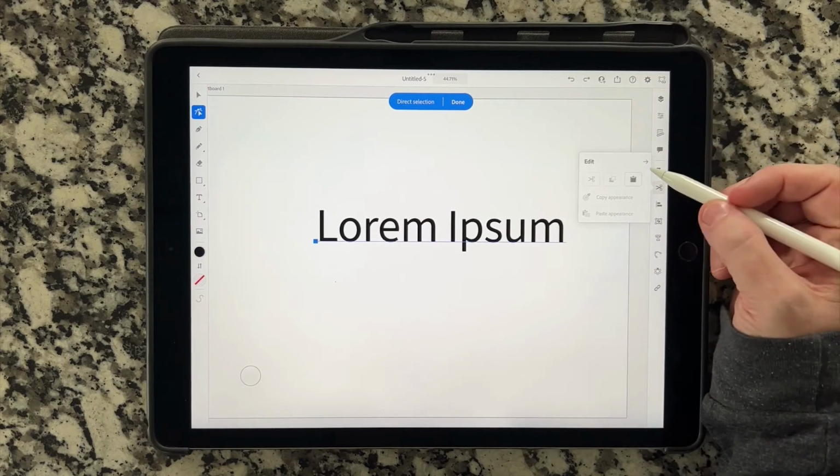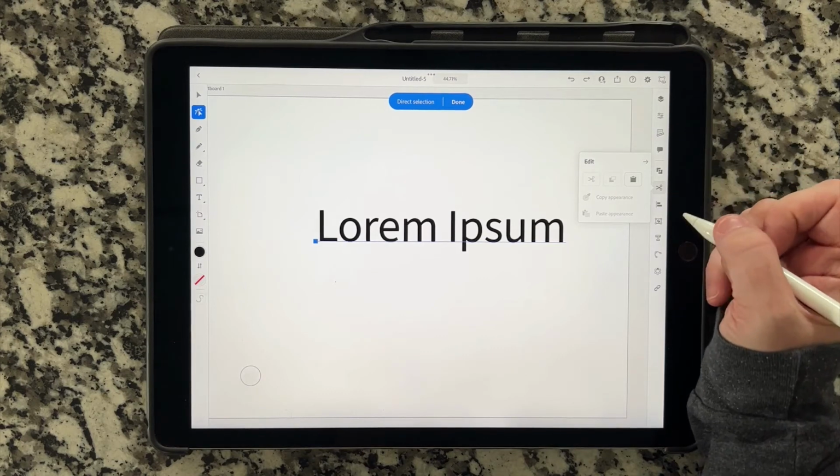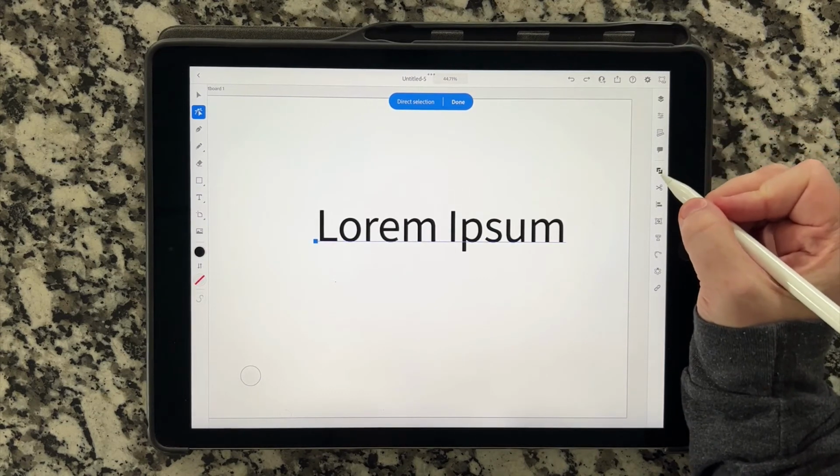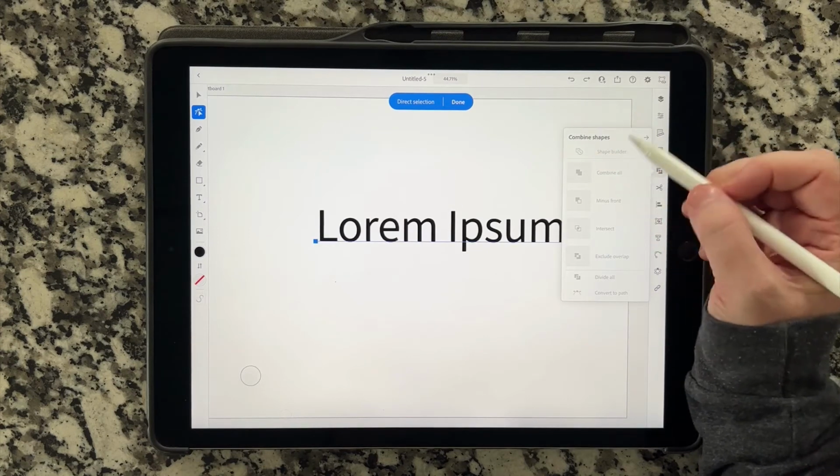Inside here is your edit menu. So you have cut, copy, paste. You can copy appearance and you can paste the appearance. This icon right here is what they're calling combine shapes.